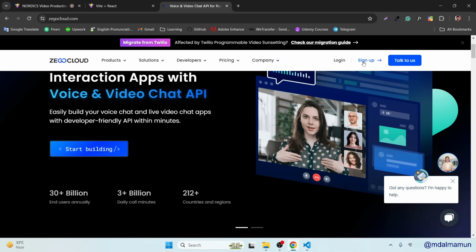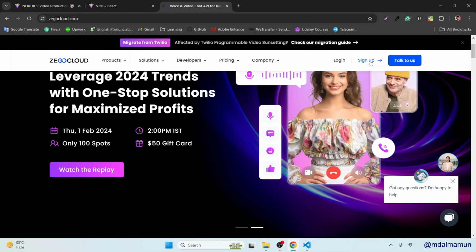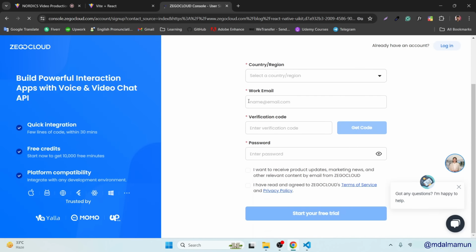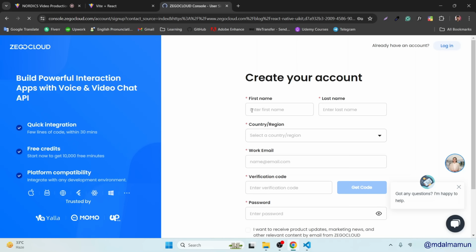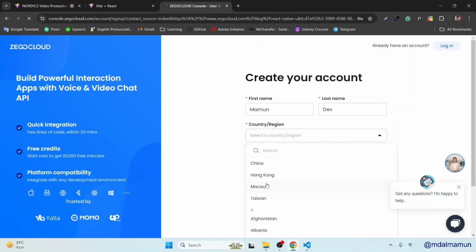Okay, let's do that. At first you have to sign up. So from here you will click this sign up button, then it will appear on the page. You have to provide your name. For example, let me define Mamun, and here that would be your last name. Maybe let me define Dave. You can choose your location, maybe it's India.